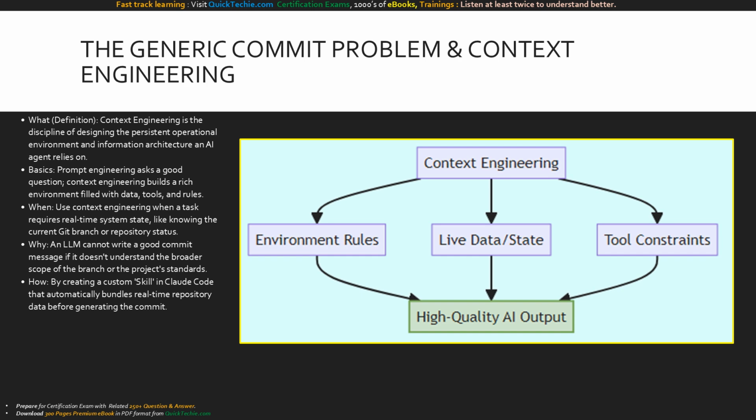Why does this matter for commits? Because without knowing your current branch name, your recent commit history, or your team styling rules, the AI operates in the dark. How do we solve this? We build a custom Claude Code skill that forcefully injects this exact context into the prompt before the AI even reads it. This diagram illustrates the pillars of context engineering.